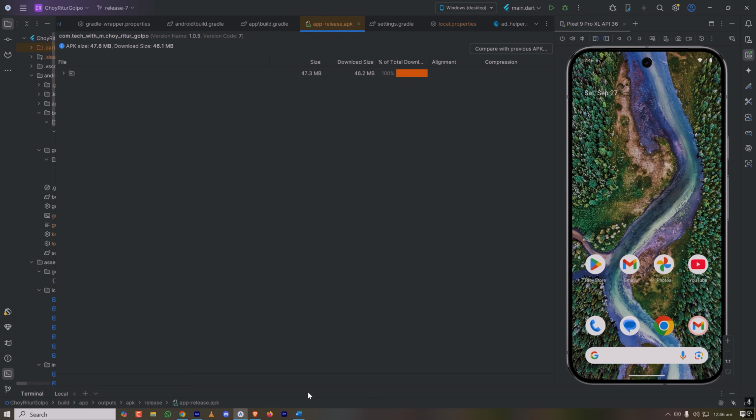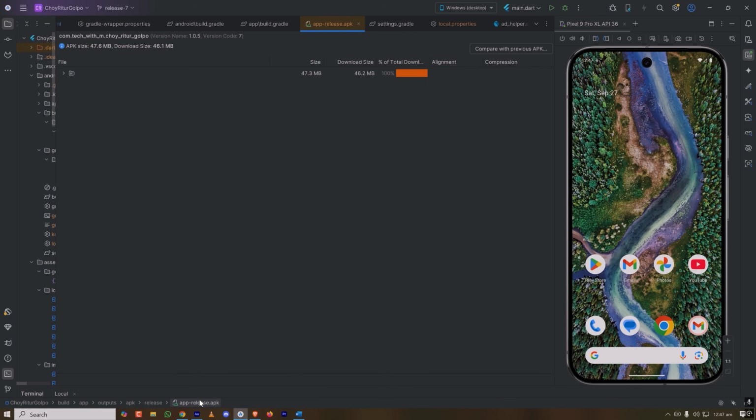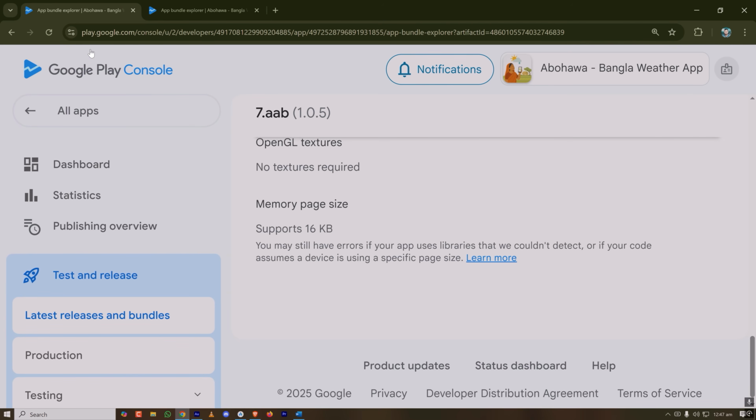Today I'll show you what this 16 KB page size thing is for Android apps and how we can actually achieve this. As you can see, here is the last version of my app which did not support 16 KB page size, and now I have released a newer version which supports 16 KB page size. Even though this app is a Flutter app, I'll explain as a whole what this is and how you can make your app 16 KB page size supported if it is currently not supporting.